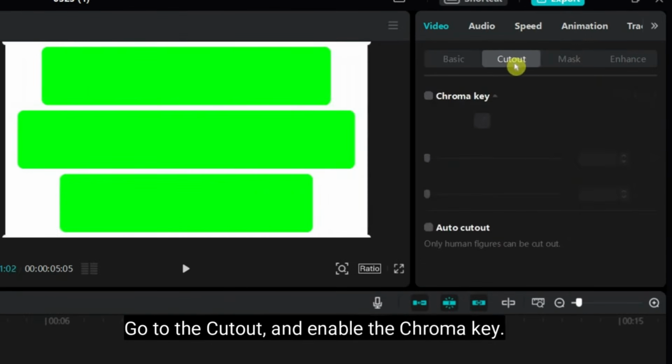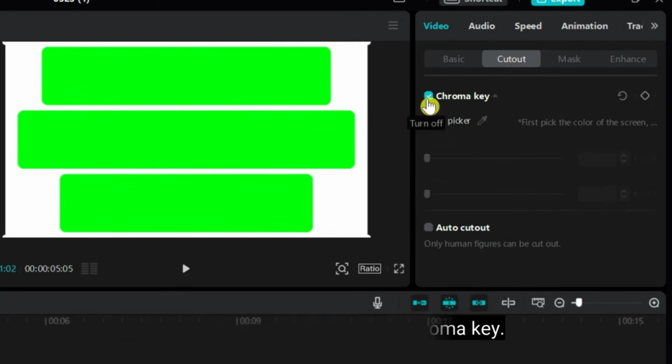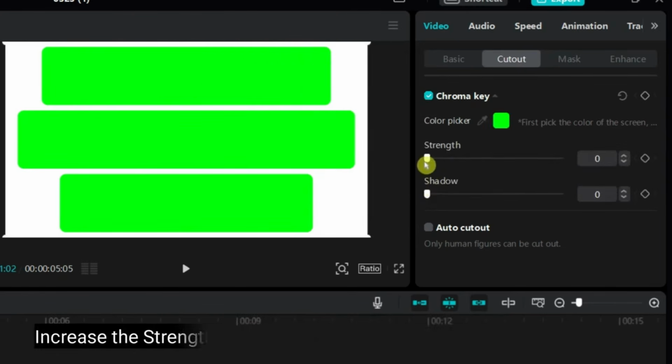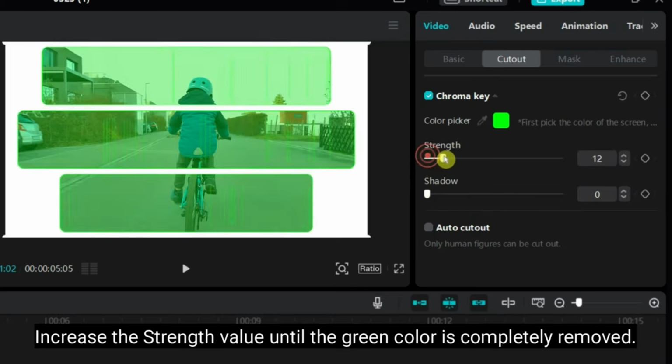Go to the cutout or remove background section and enable Chroma Key. Use the color picker to select the green color. Increase the strength value until the green color is completely removed.